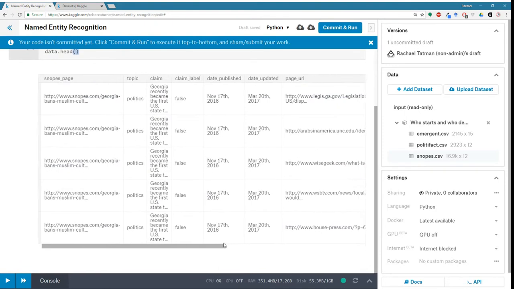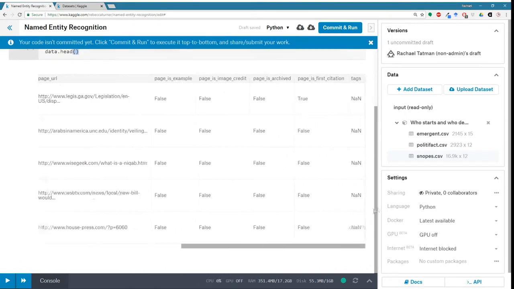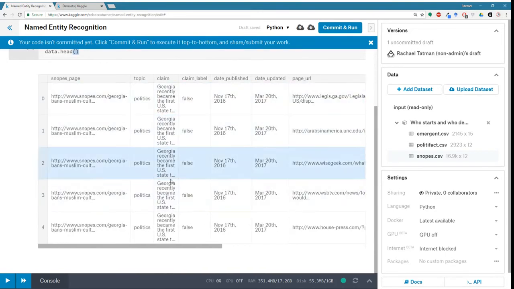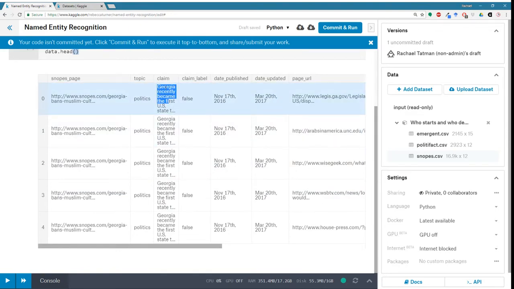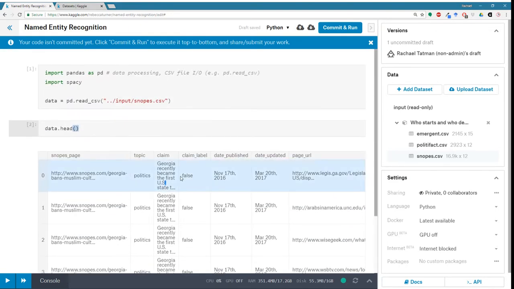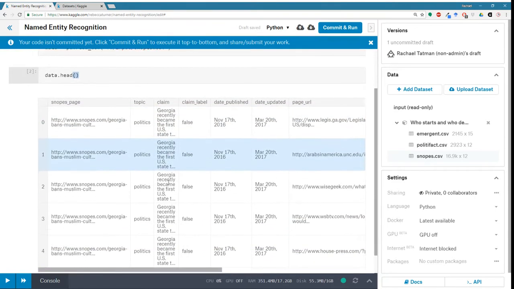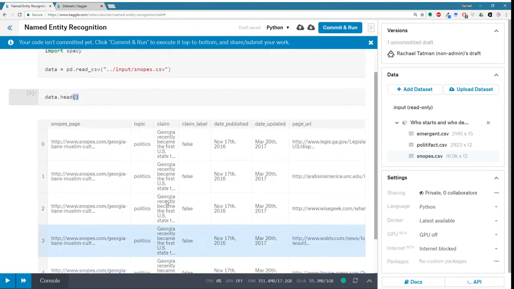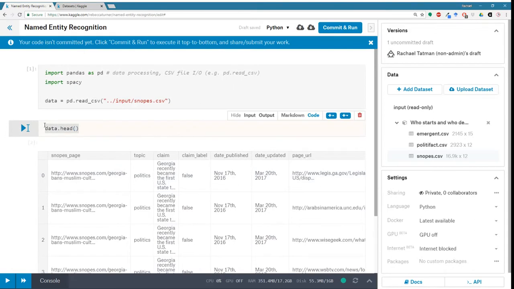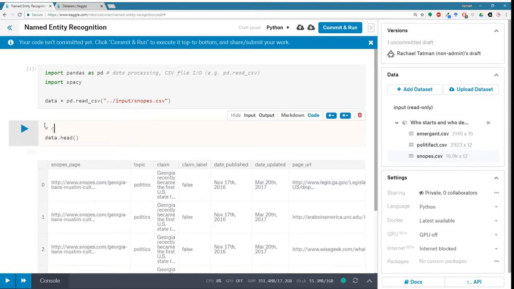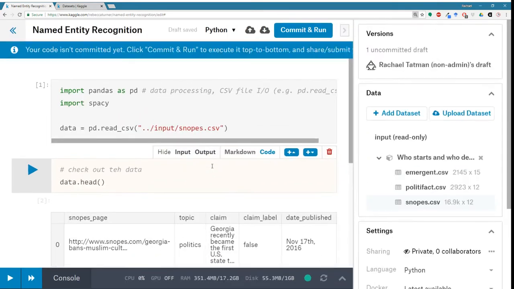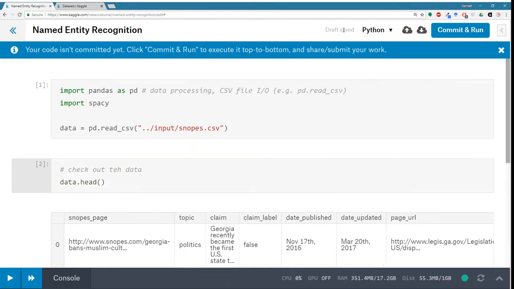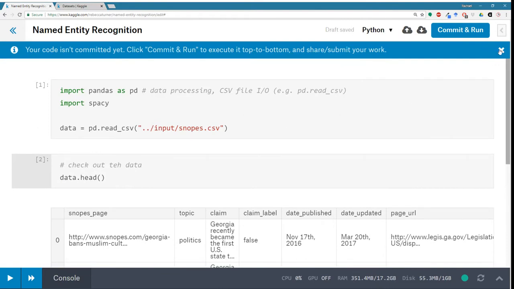Okay, and it looks like we have some additional columns, so date, URL, and then some other things. But the thing I'm really interested in is this claim. And the claims look like they're repeated, so I want only the unique ones. Check out the data. Yes, of course I can zoom in. Is that better? Oh, you know what? I can also get rid of that so we've got more space to work with.